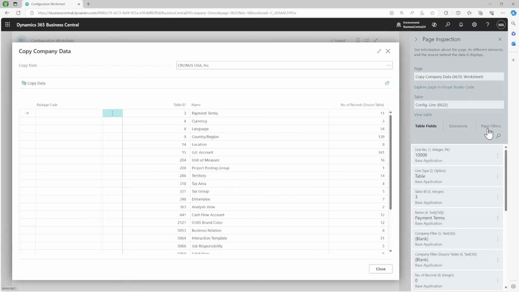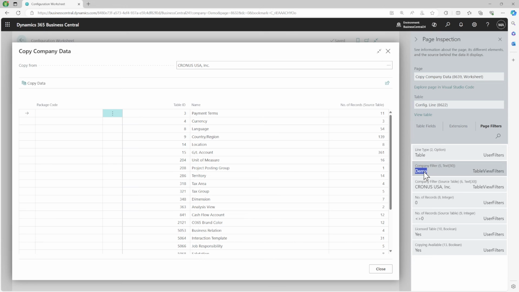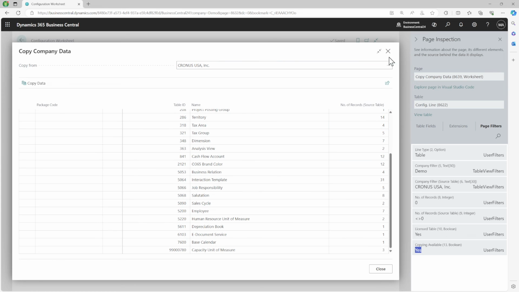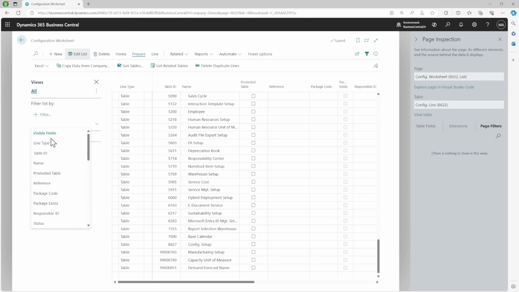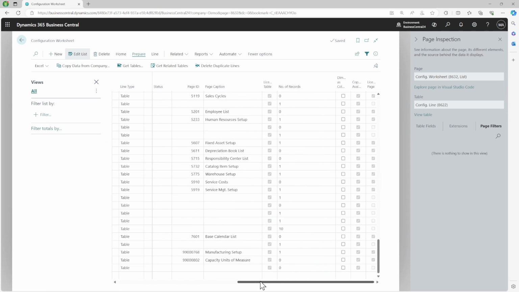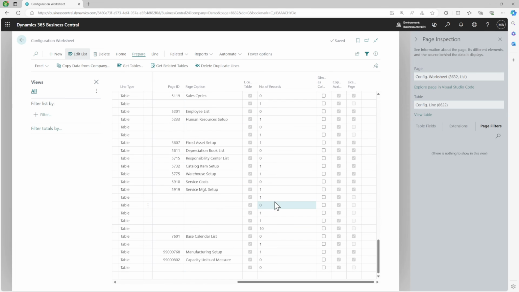Okay, remember the filter? The company filter is demo, from where it is copying, number of records is zero, number of records in the source table, which is from where it is copying, is not equal to zero, and licensed, and copying available. Now, if you don't believe that this is the list, what you can do is you can come here and apply that filter and say, okay, let's see, copy available, license pages, and it does not talk about the source table because there is no reference, but that's how this tool is built, right?